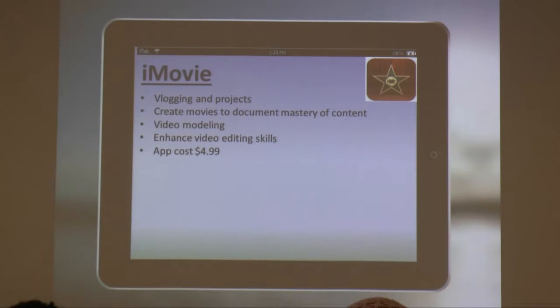iMovie, a lot of iPads already come with iMovie installed in it. If yours doesn't, it is $4.99. You can use it for vlogging and for other projects. You can create movies to document mastery of content, video modeling. There's a lot of editing skills. It's really easy to use.